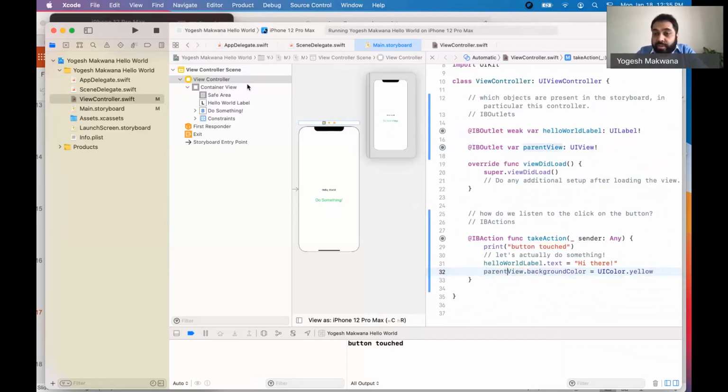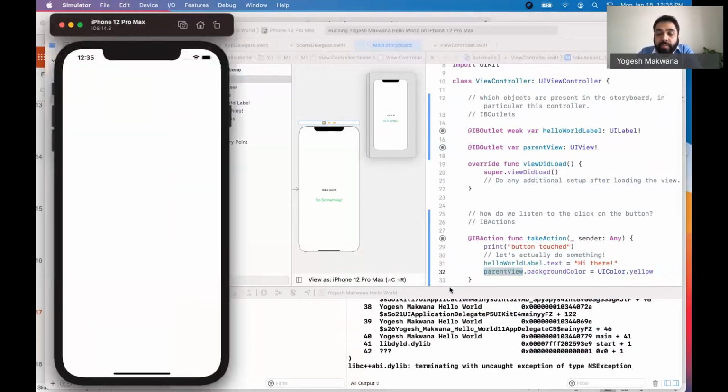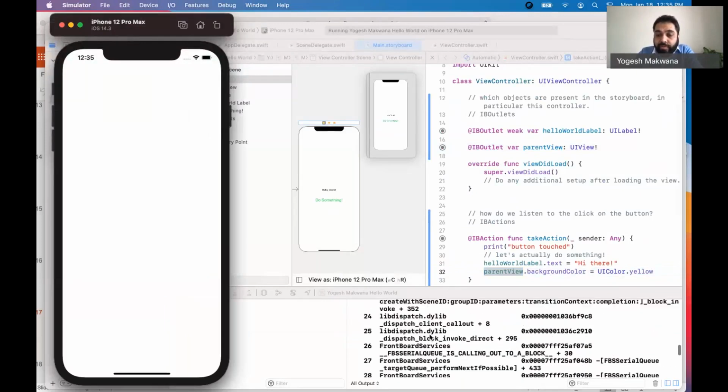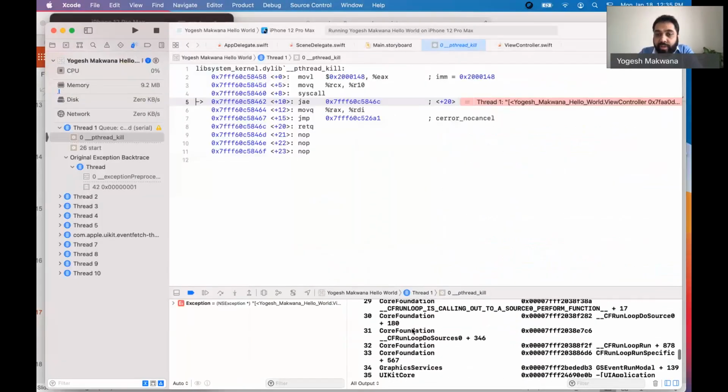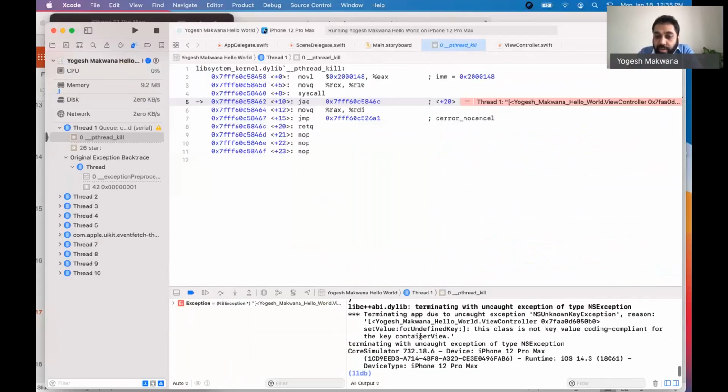So I've changed it. Looks okay, right? There is an IBOutlet called parentView and I'm changing it here. Let's see what happens when I run it. Okay, I got a lot of information here and my app is not showing what it is supposed to show. So when you run into these errors, read. Right here it is telling me terminated app due to uncaught exception, NSUnknownKeyException, reason: this class is not key value coding compliant for the key containerView.